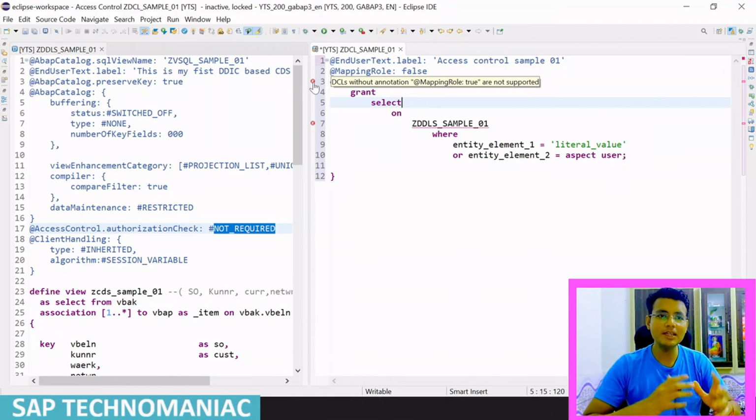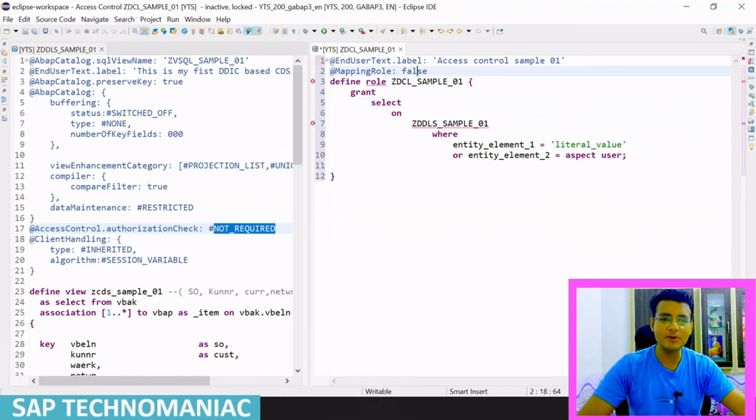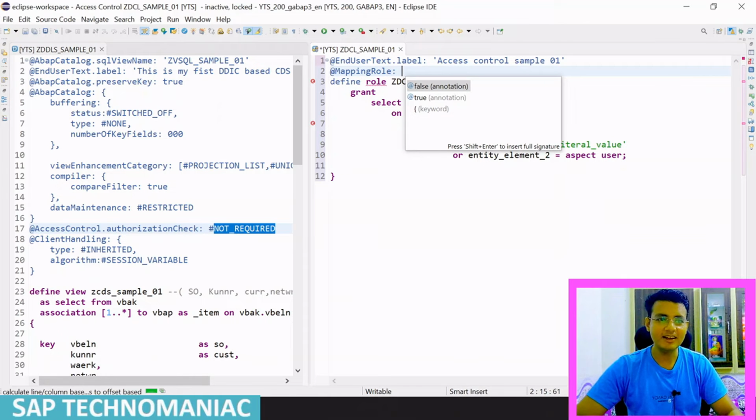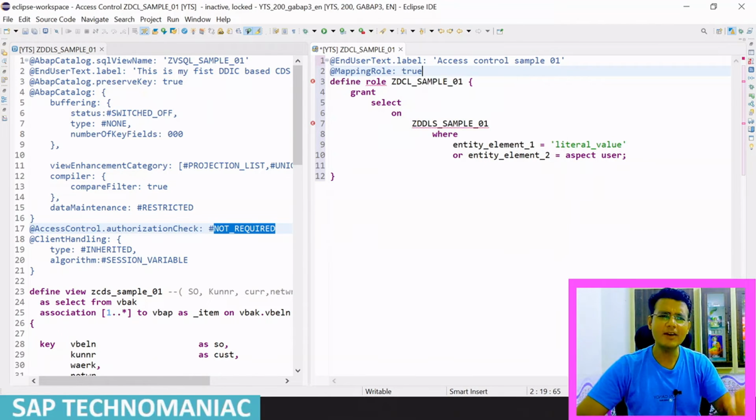And what is the meaning of this value? This particular DCL is evaluated for each and every user. So false we can't give. Then why SAP gave the default value true? I'm not sure about that, but we have to give this value true. And then we have to write the defined role.